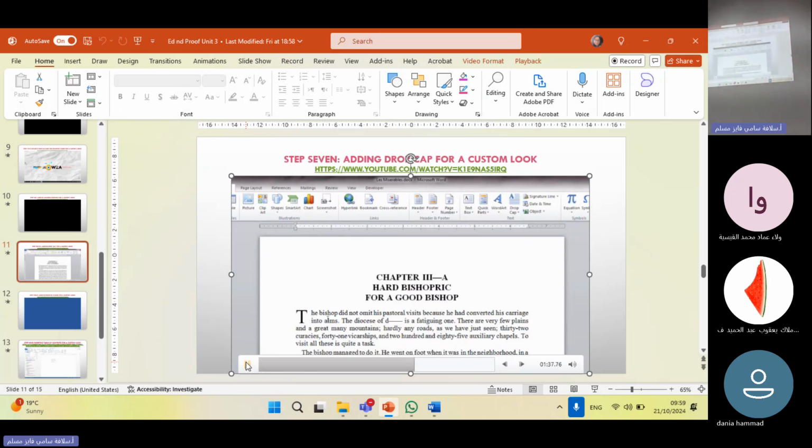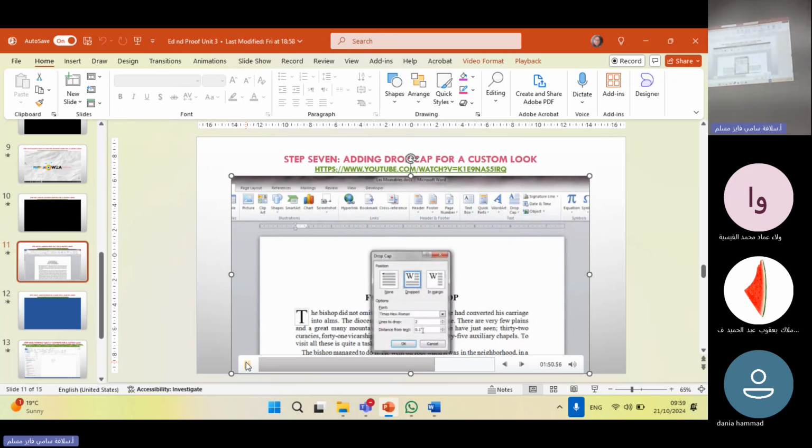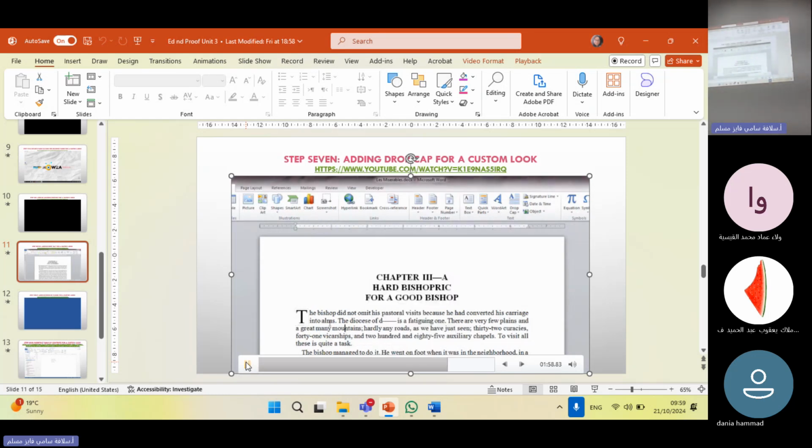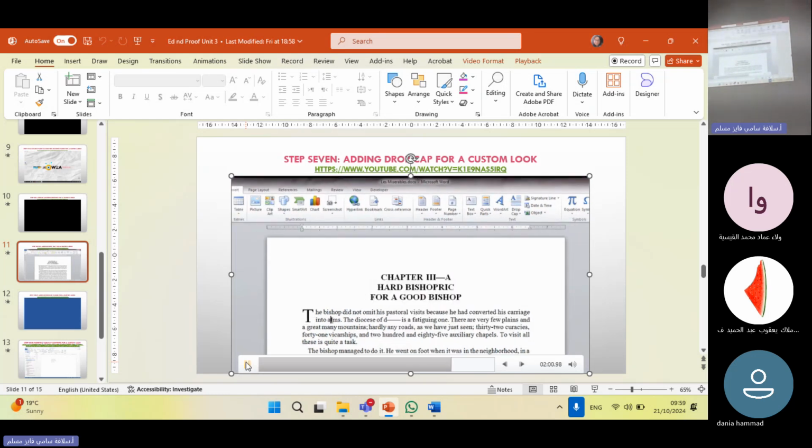But that looks a little far for me, the T and the HE. I'd rather have that HE a little closer to the T. So once again, let's click to the left of our drop cap. Go back to drop cap, select drop cap options. And then here, instead of 0.1, let's go ahead and modify that to 0.05. Click OK. All right, that looks pretty good. I think we'll go with that.